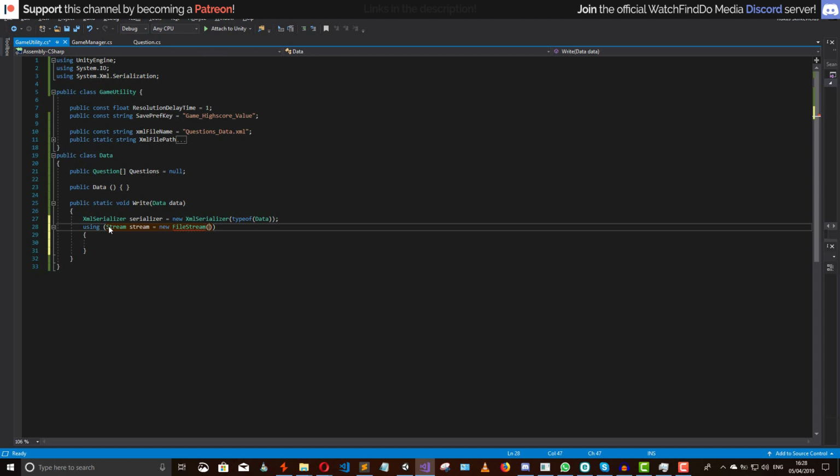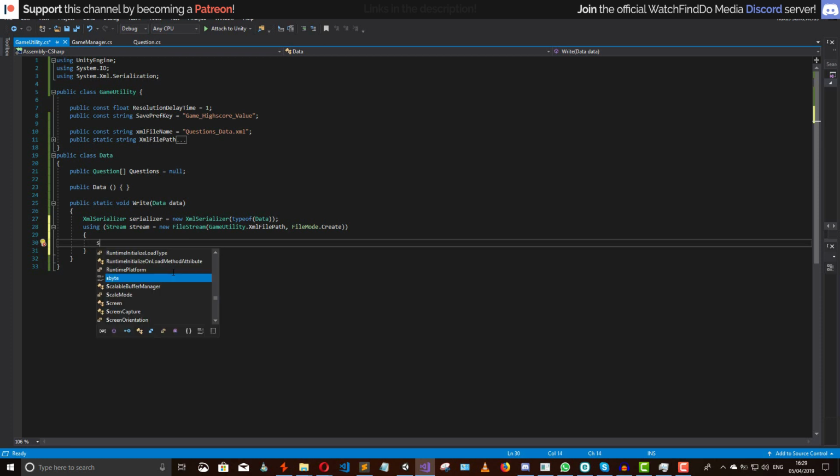The first thing we need to put is GameUtility.XMLFilePath, and then we simply need to put FileMode, and the file mode is obviously going to be Create because we are writing the data. Now we simply need to serialize this data class. To do that, inside of the using statement, we say serializer.Serialize, put the stream, and then the object, which is going to be our data class. And that's all we need to do.